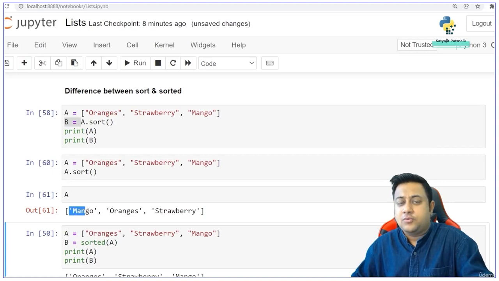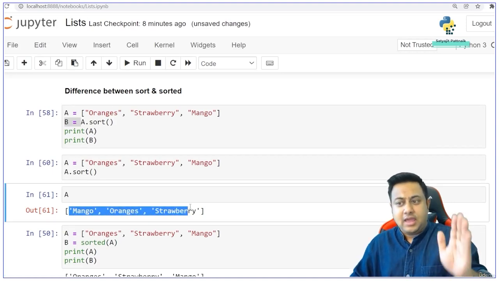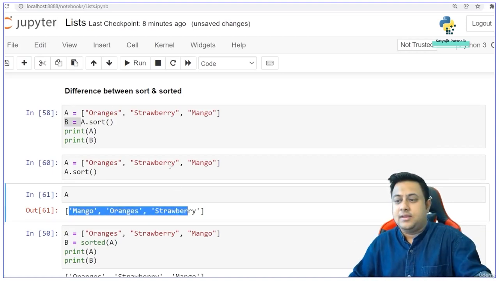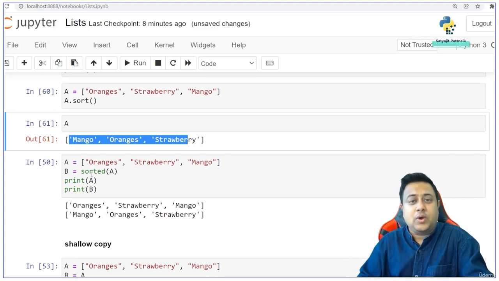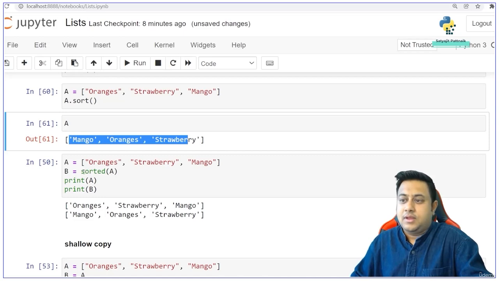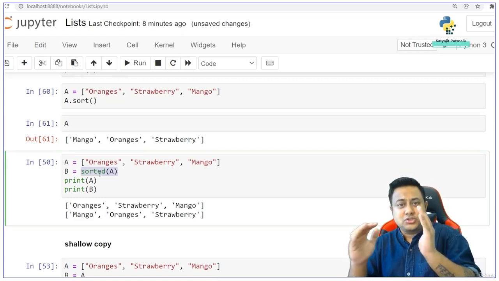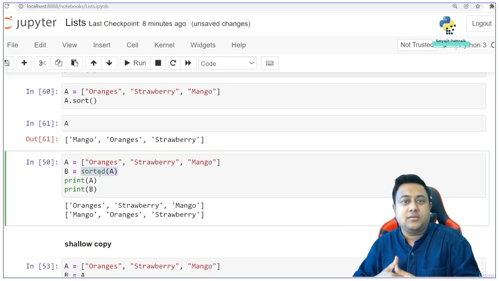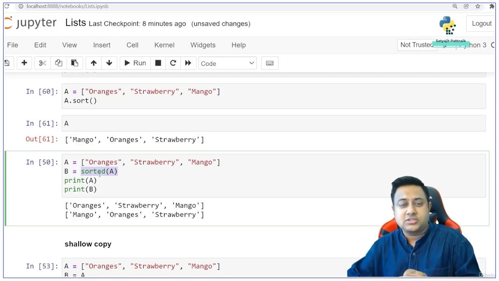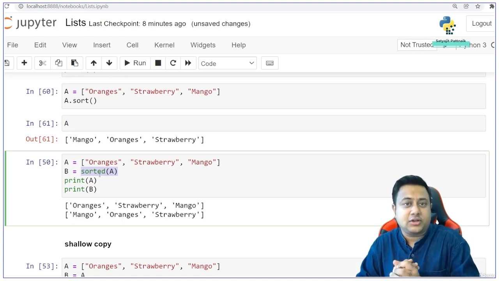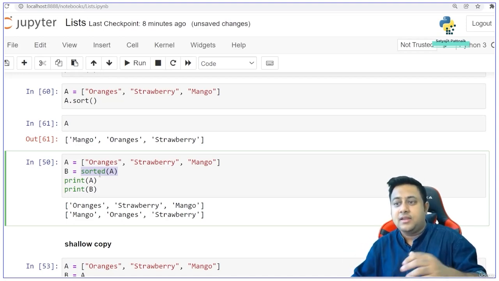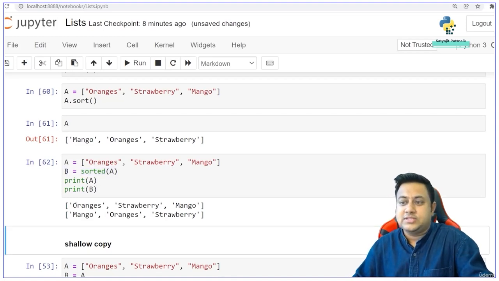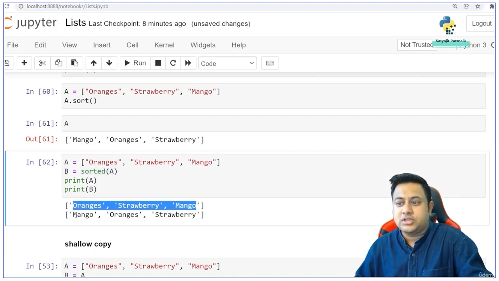If you print A, it will be sorted in alphabetical order. M comes first, then O, then S, right? But if you want to store it into another list object, then you have to use the sorted method. Using the sorted method means you are sorting it and recreating another object. Dot sort does not create another object or variable. But the sorted method creates another object and then you assign it to B, and you can see A has the unsorted values and B has the sorted values.